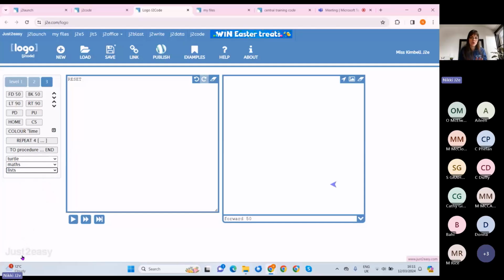Right. So we're going to look at creating a polygon in 4 minutes. So for our square, we wrote our commands earlier. So we did forwards, right, forwards, right, forwards, right, forwards, right. Because it has 4 sides, it needs to move forwards and it needs to rotate by 90 degrees 4 times. So if we press play, there is our square. That's a very inefficient way of writing algorithms.